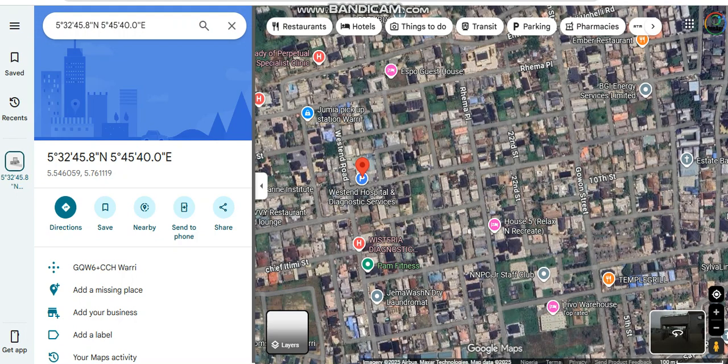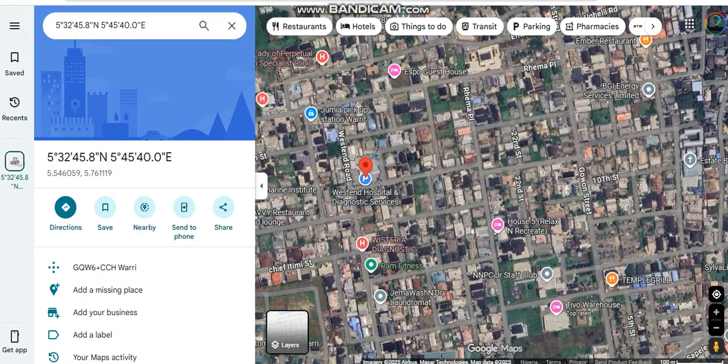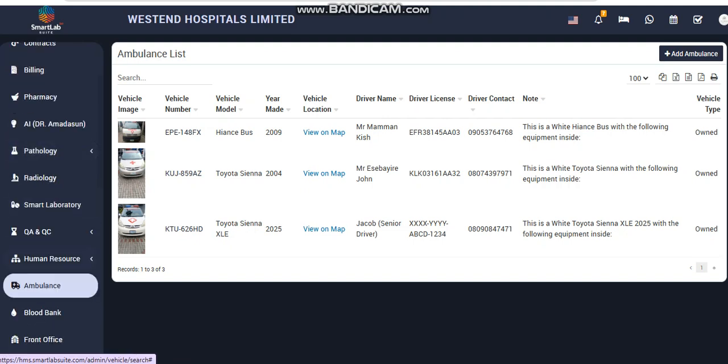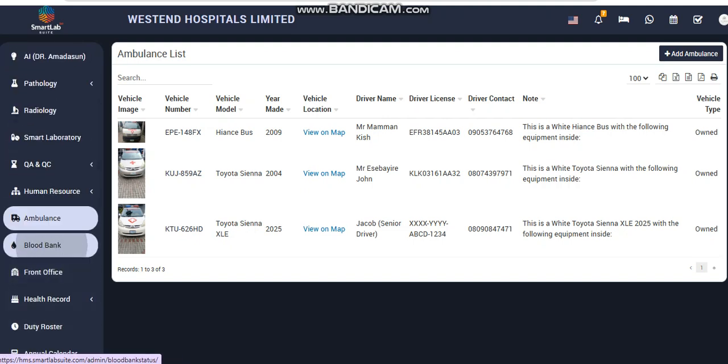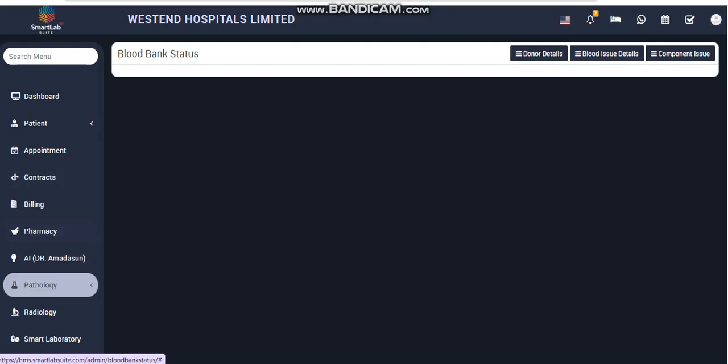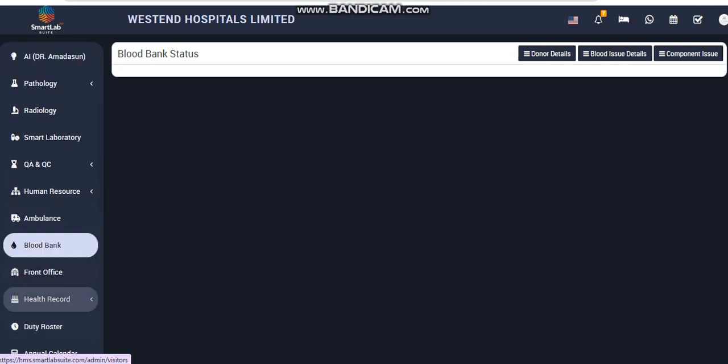Let's move on to the next thing. Come back to here. Okay, we've done ambulance. Now let's see blood bank. This is for blood bank management, component issues and blood bank, whenever you manage your blood bank in the facility, that's what you use.